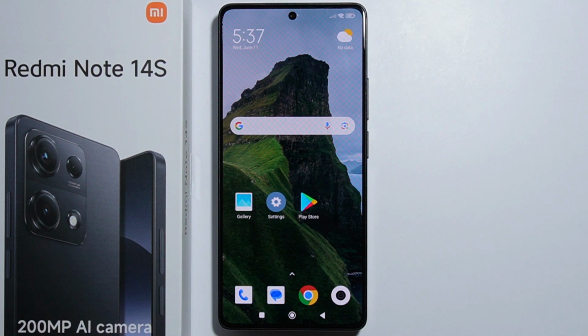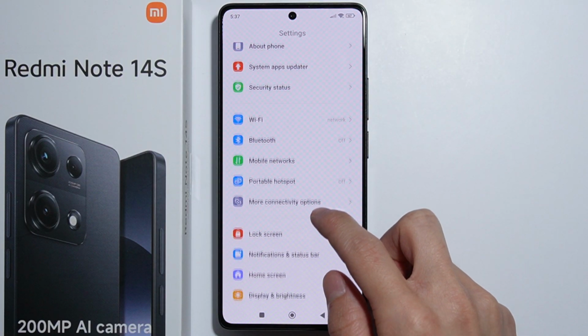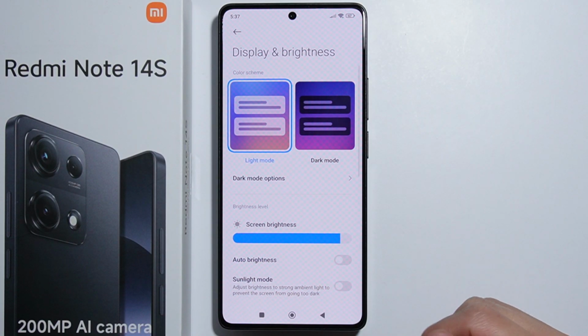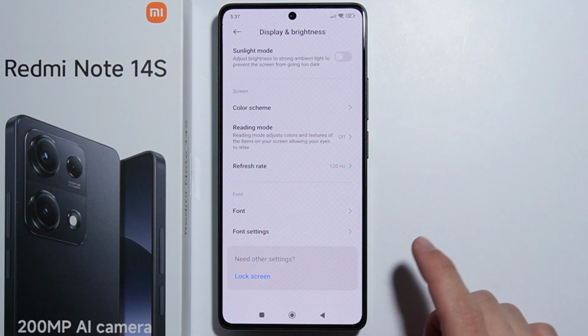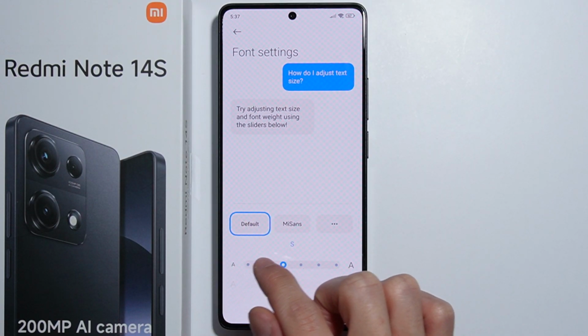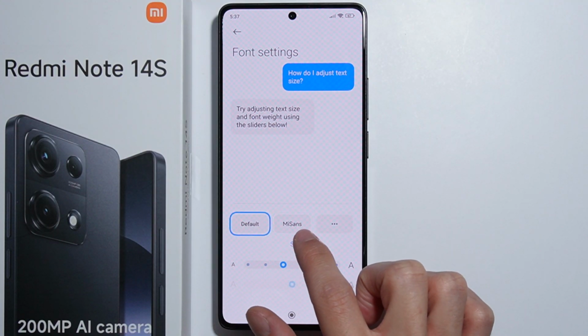To change font style on the Redmi Note 14S, all you simply have to do is first go into the settings. From here you will have to scroll down and go for the display and brightness settings, so let's go in there. And from here you have to scroll all the way down and go for the font settings. And as you are here you have these two fonts that come pre-installed on your phone by default, the default one and the Mi Sans.